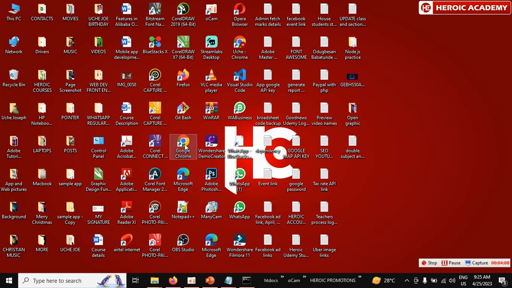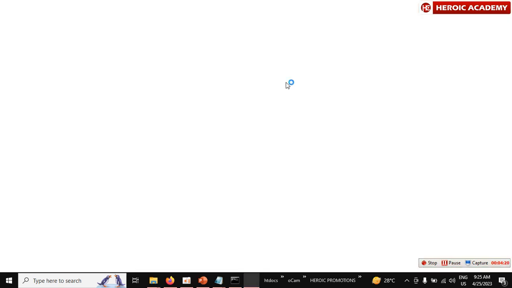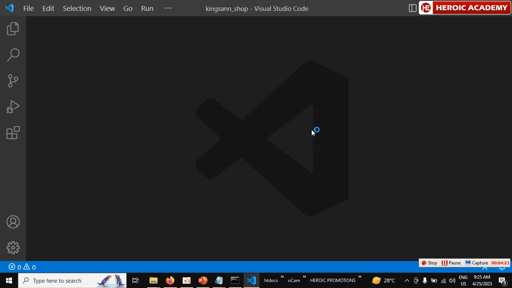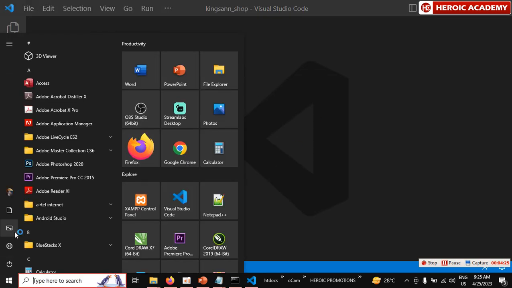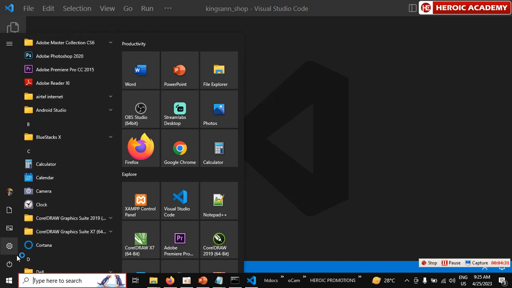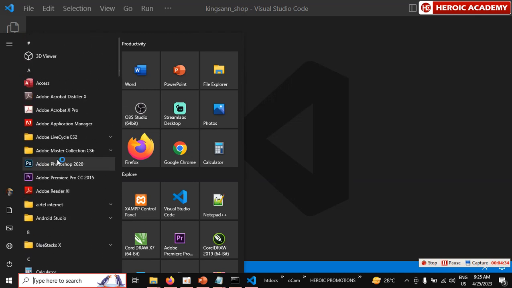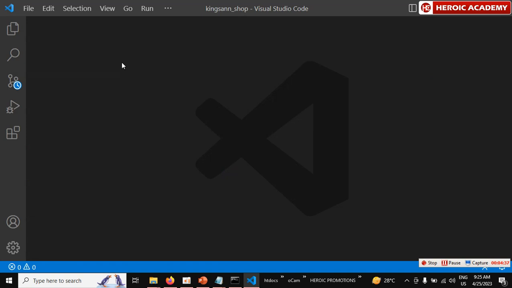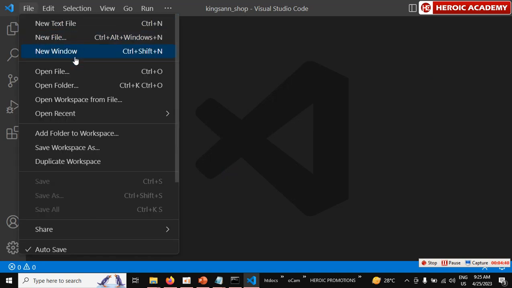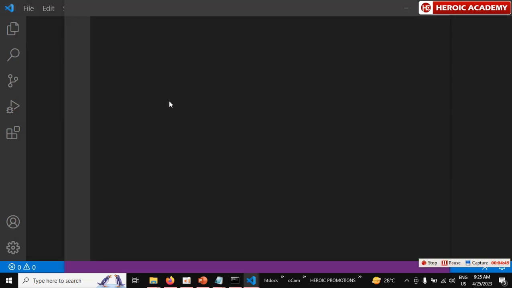Alright, so you have to look for VS Code. This is the Visual Studio Code app on my computer, so look for where yours is, then open it. In case you don't see it on the desktop, you might see it from the start button. You see it's here also, but you can also look for it down here. Just search for it, and you get it and open it. I will actually open a new window because this window contains the file I've been working on. So I will open a new window.